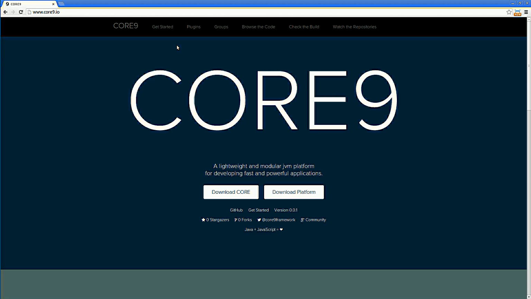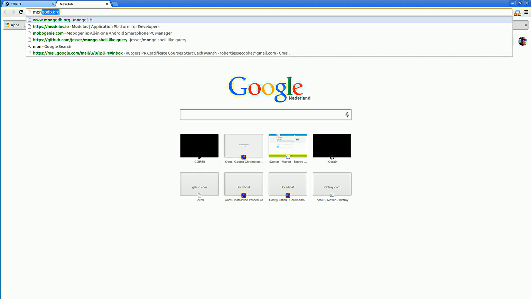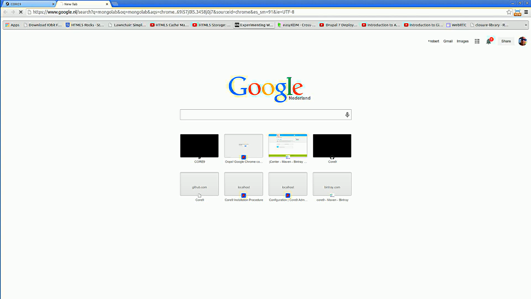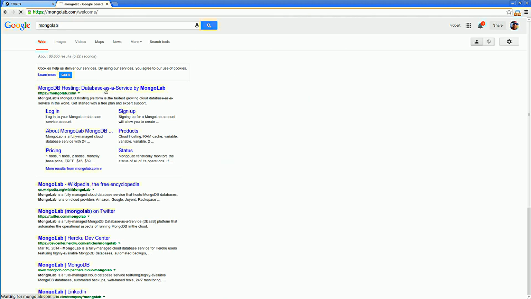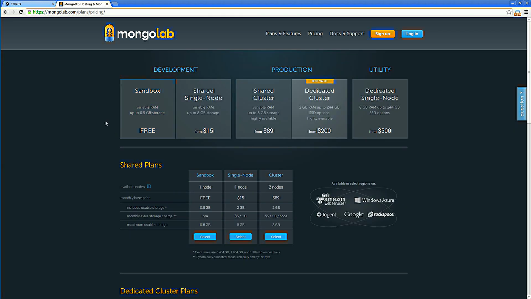Okay, so we downloaded it. Oh, another thing is you need MongoDB. So you want to install MongoDB, or what you can also do if you don't want to go through that install procedure, you can go to Mongo Lab. I think they've got a free tier. If you see here, plans and pricing, they've got the 500 MB free storage plan, and you can get started with that one too.